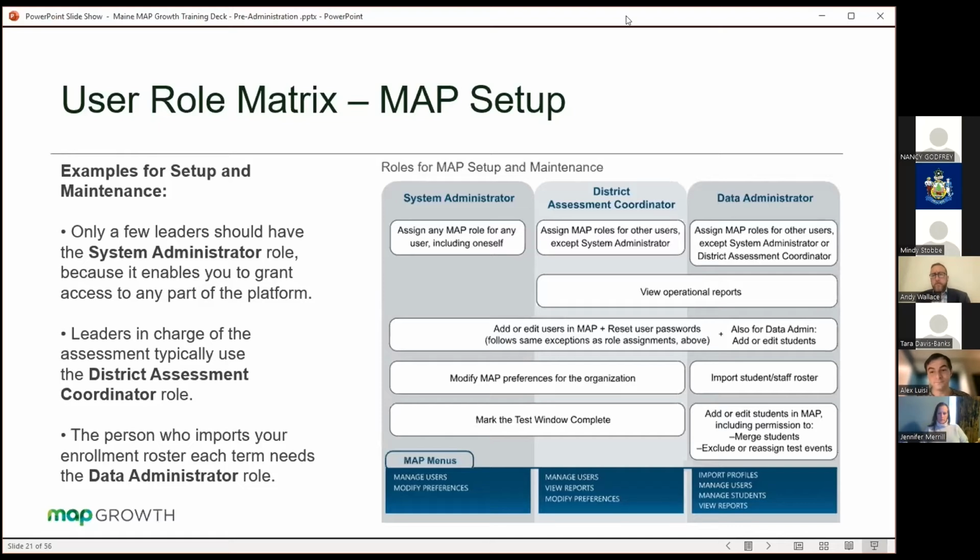And then the third role here that we're covering on this slide is the data administrator role. Their primary function is to import the rosters to add students to the system. So they have the ability to add and edit student profiles, edit users. They can also view operational reports to track that progress throughout the window. And then they could do things like merge students, reassign test events in the cases of any administration errors that they need to go in and correct.